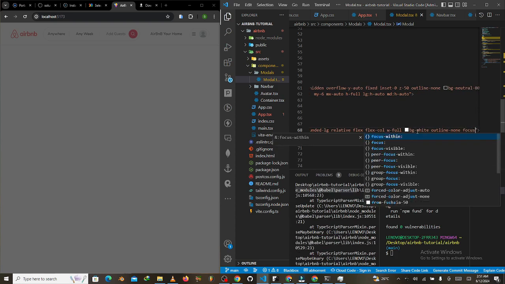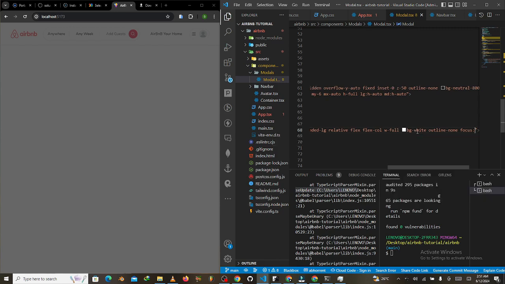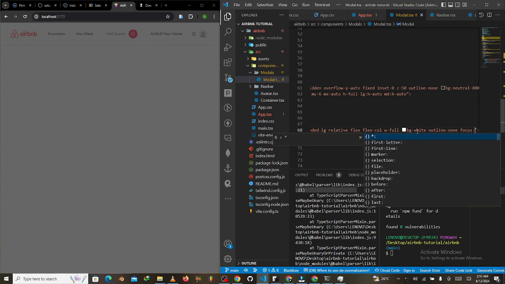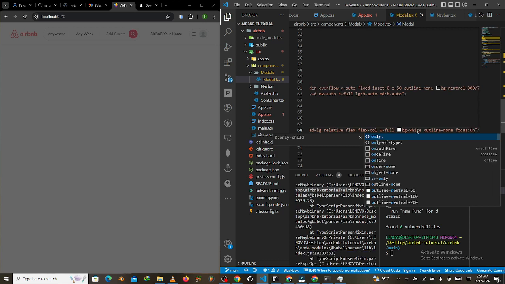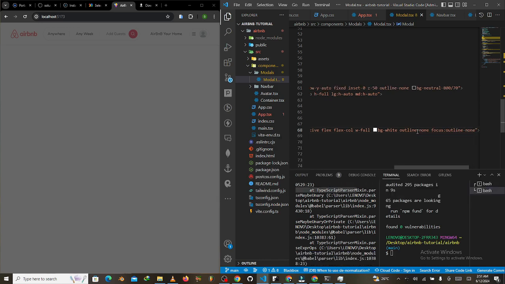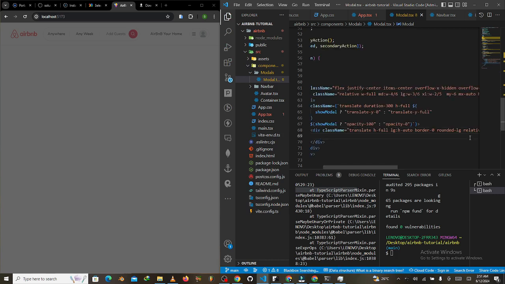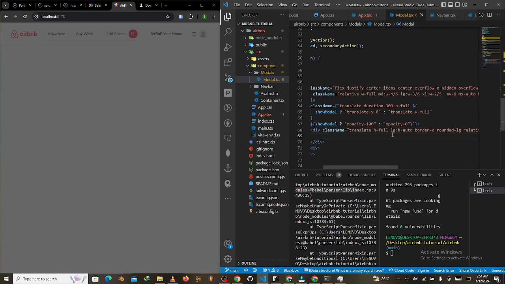Then a focus outline. We basically want to say that whenever we are focused on it, we want to set the outline to be what? None. Okay, so on focus we want to set the outline to be none. Alright, so now that we've been able to set this up, what we want to do is inside this div, we want to have extra divs inside this div.